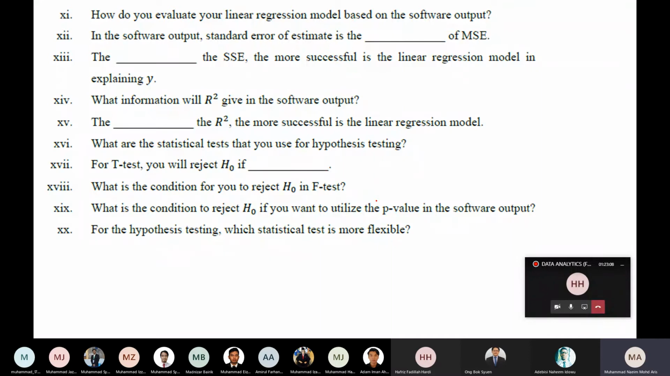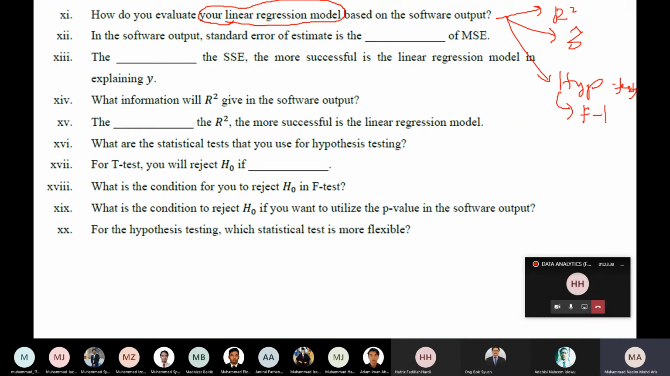For this slide, how do you evaluate your linear regression model based on the software output? You can use R-squared, you can use your standard error of estimate, you can do hypothesis testing. This is very important for you to understand. You can use ANOVA, hypothesis testing, F-test. So next, standard error of estimate.